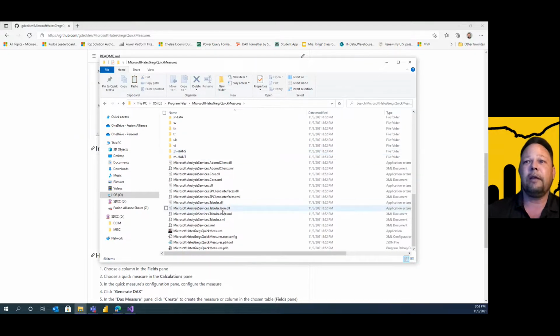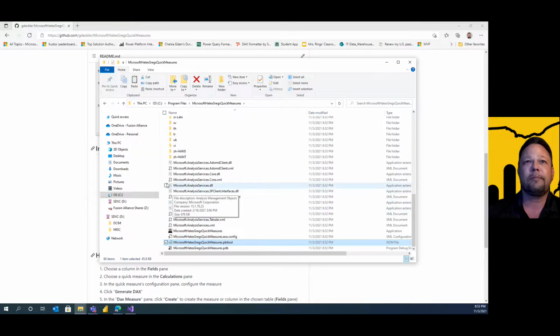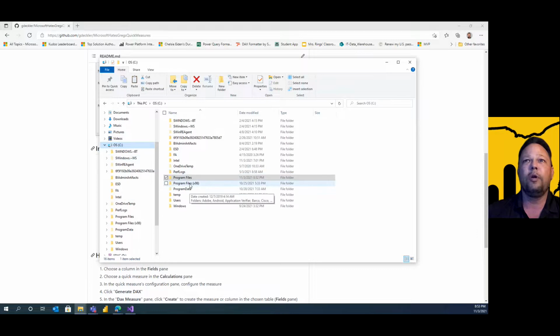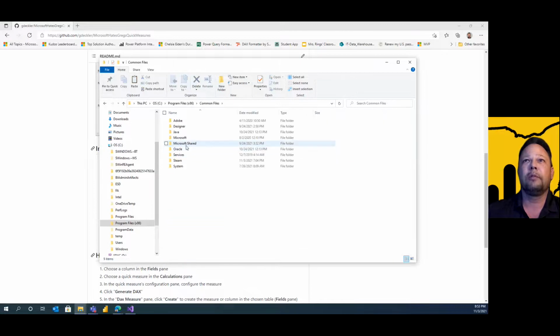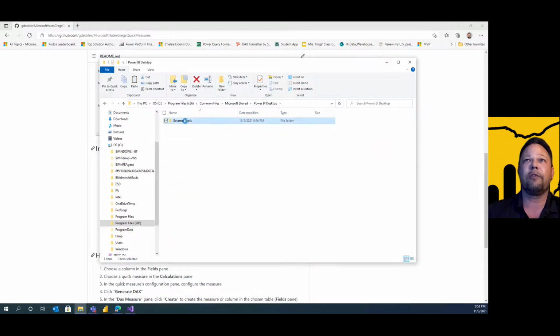What you'll find in here is a JSON file, Microsoft Hates Greg's Quick Measures.pbitool.json. We're going to want to copy this file. Then start on the C drive and go into Program Files x86, then Common Files, Microsoft Shared, then Power BI Desktop, and then the External Tools directory.